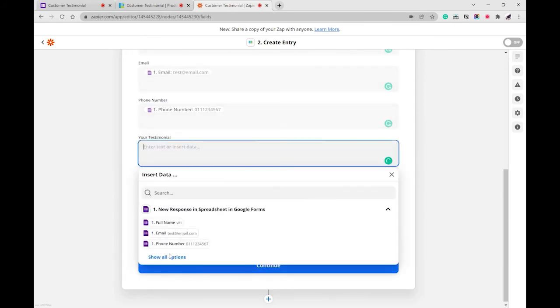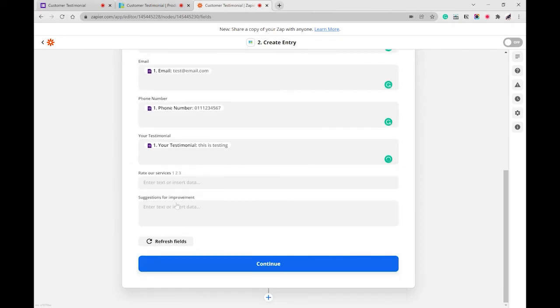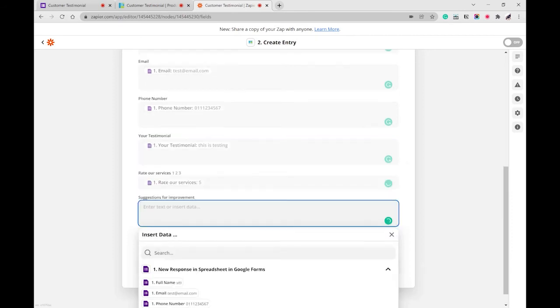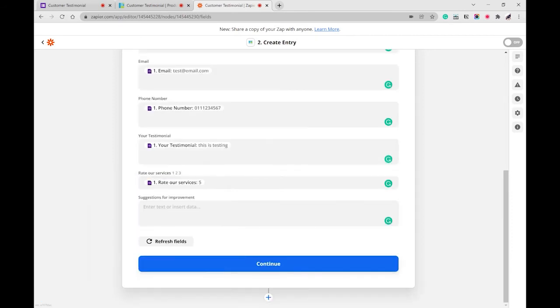You can just select the information, if you follow exactly the same names.